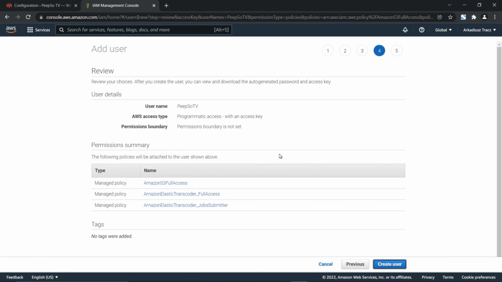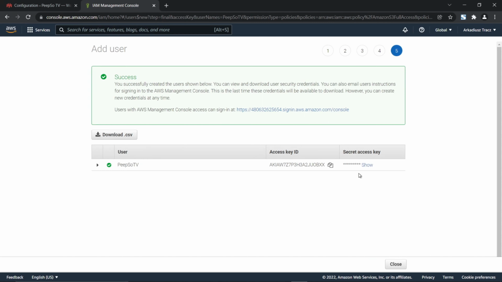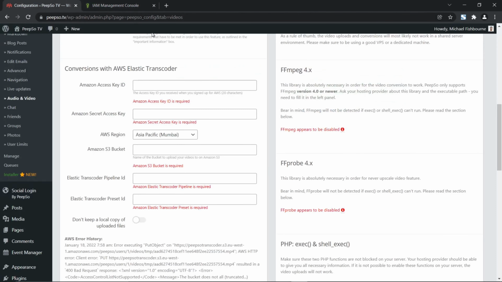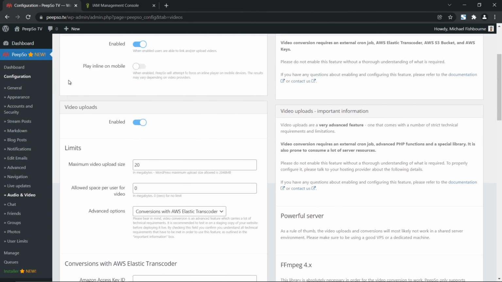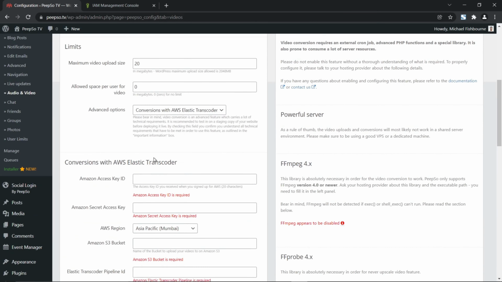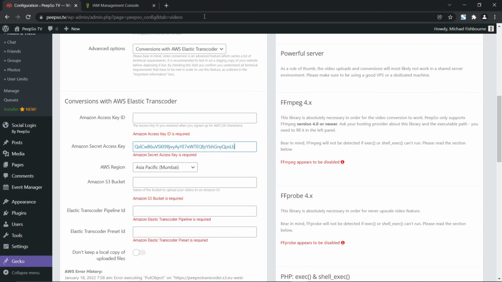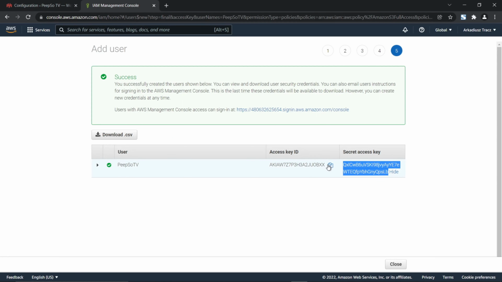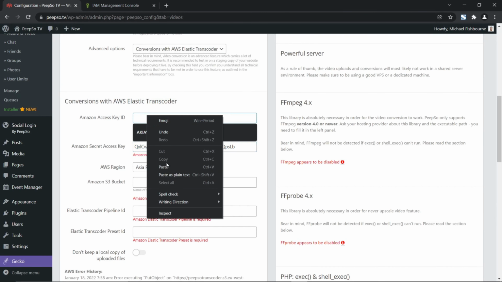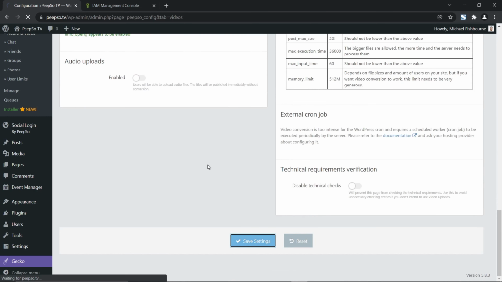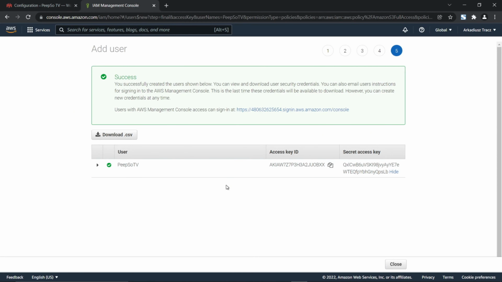Leave this as is. Review your new user and click on Create User. At this point, you may show your secret key because this is the only time you will be able to see it. You can also download the information for this user, but we are going to use these codes right now. So I'm going to copy this secret access key and paste it to the appropriate field in PeepSo configuration, audio and video. So my access key will be this one. And I'm going to copy the access key and paste it over here. Save these settings. And we can now easily navigate away from this page.